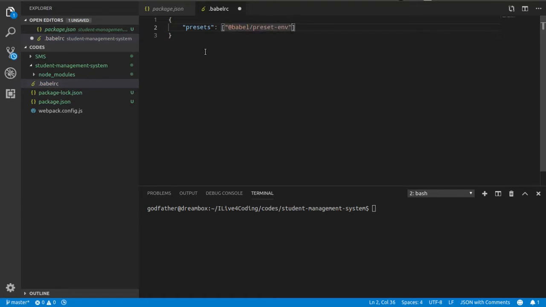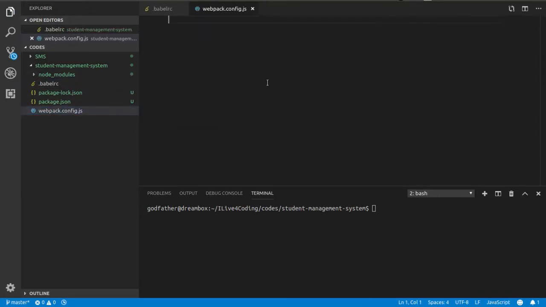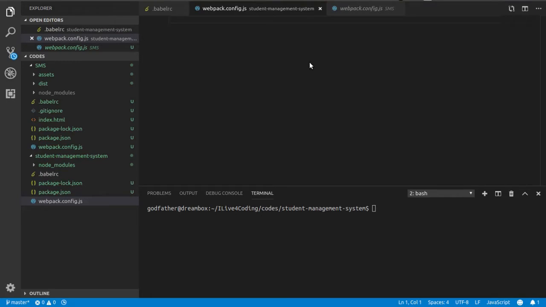Okay, so you have already seen that we have installed this, and here we are just mentioning that for the presets we are using Babel preset environment. Okay, now come to the Webpack config. In Webpack config, first of all, I will just save this. We need it required for the output.